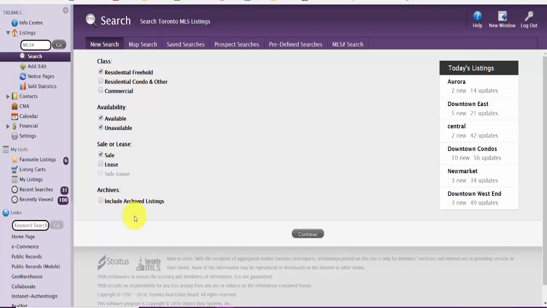You're also going to have asked the client, have you done any upgrades? Have you done any renovations? All that sort of stuff before you do your CMA, so that when you're doing your CMA, you know to include that information.